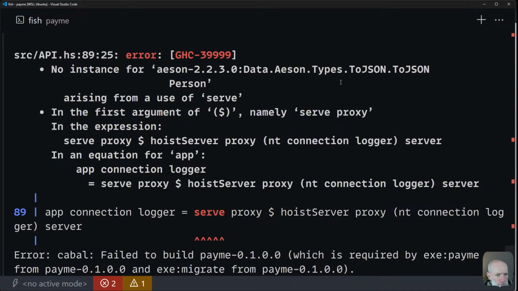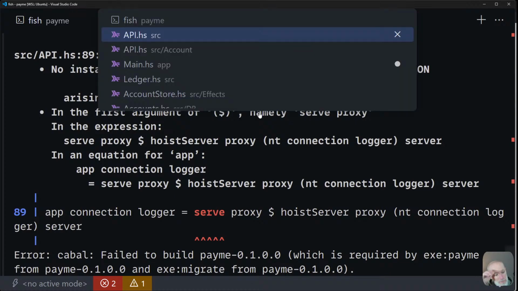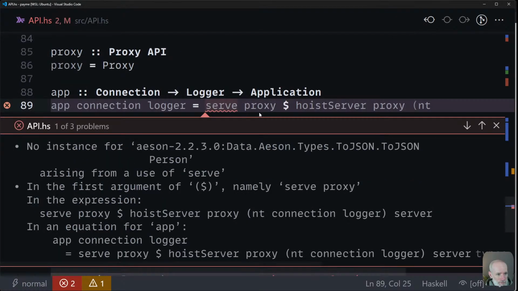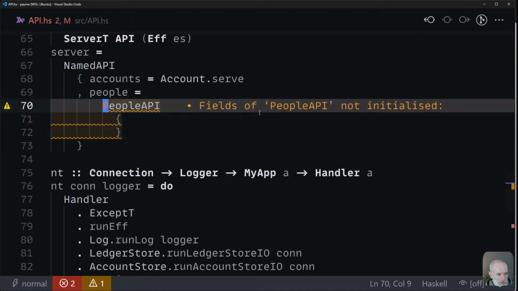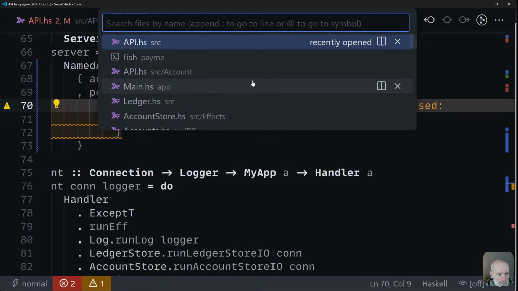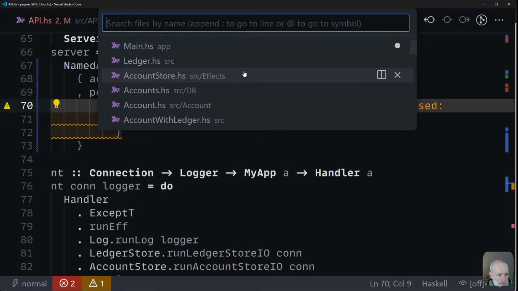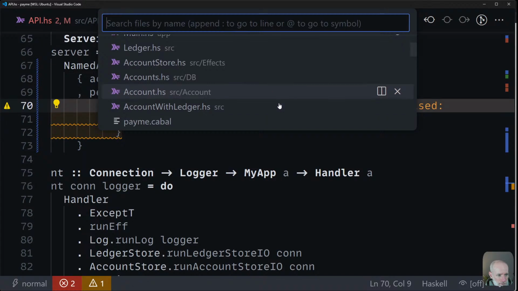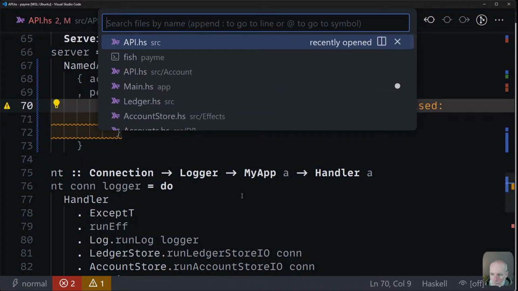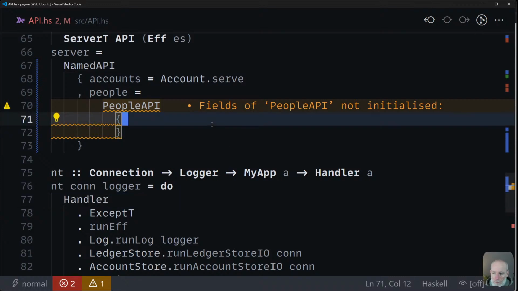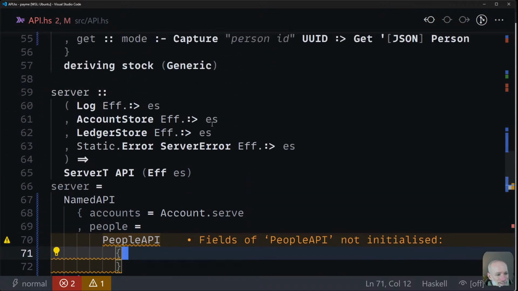No instance of JSON for person. Okay. Good, I think. So close that and see if I can find it in here and close it again. No. Haskell mentioned. Yeah, it's all Haskell.